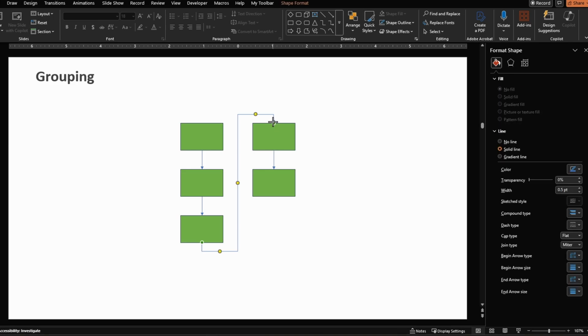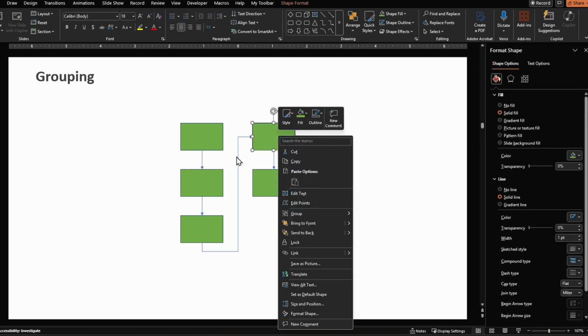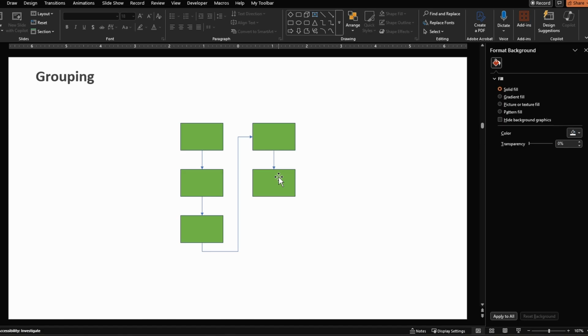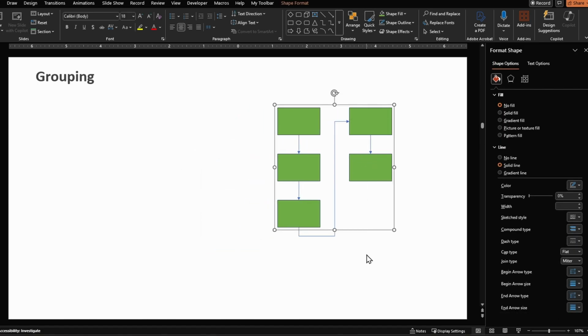So let's say this arrow, you want it from this way to this way, and now you want to regroup everything again. You don't need to select all the objects at once. You can just right click one of the objects, then from group menu, click on regroup. It remembers what you grouped last time and it will group all those same objects again.